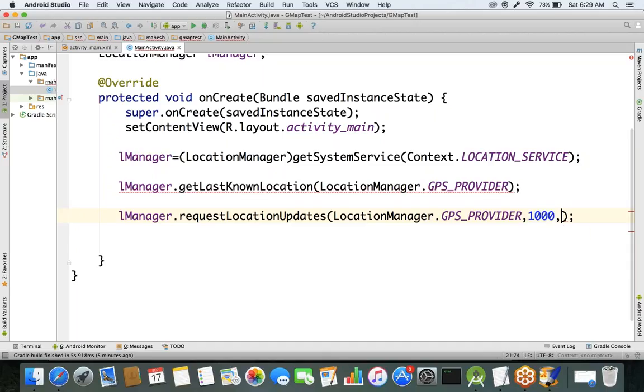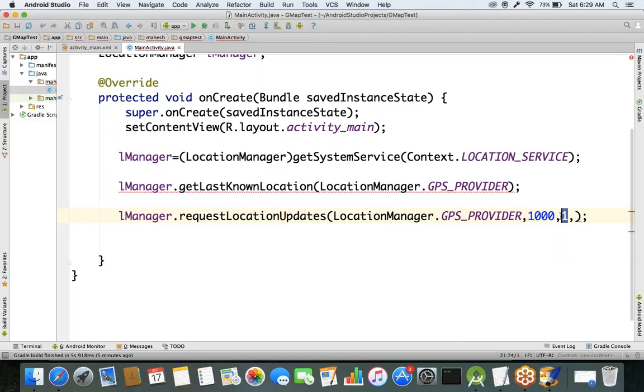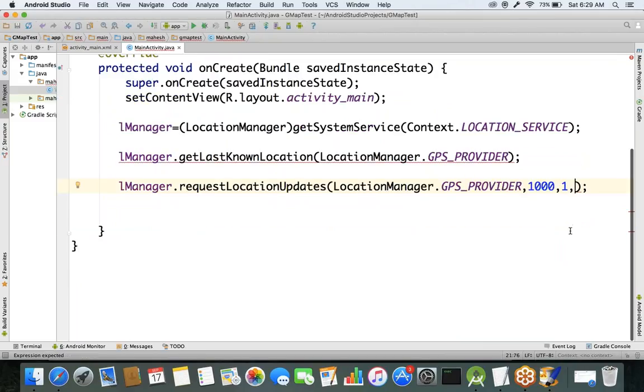The next parameter is the minimum distance. I told you it's an OR condition, whether the time interval is more than the specified time or the minimum distance is met. The minimum distance we have to specify in meters. I specified the minimum distance as 1. And the last parameter is the object of location listener.